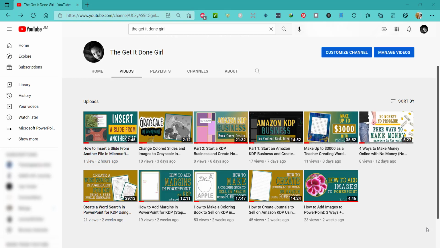Are you looking for a simple, quick way to create no-content book interiors? Is it possible to create multiple different interior designs from a single template?